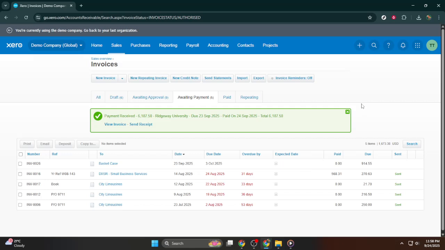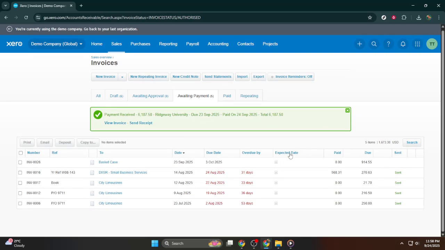Finally, the last step is to click on Add. By doing so, you finalize the entry of this payment into Xero, marking the invoice as paid. This will update your accounting records, effectively taking the invoice off your awaiting payment list and reflecting it accurately in your financial statements.